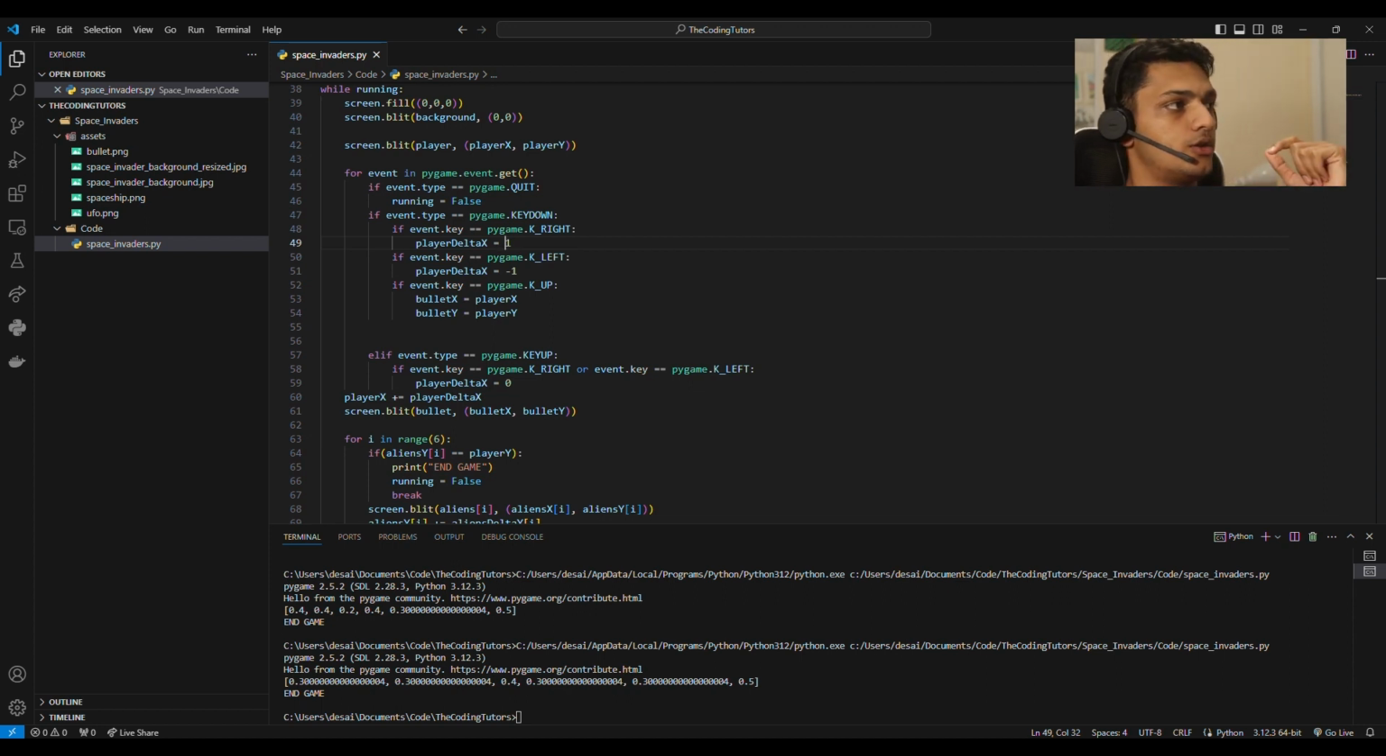Now, what we want to do is we want to make the bullet move, okay? To make the bullet move, we need to decrement the bullet Y, right? And we only want this to happen when a bullet has been shot before, okay? And we also want to make sure that the player is only shooting one bullet at a time, right? So let's see how we can do that.